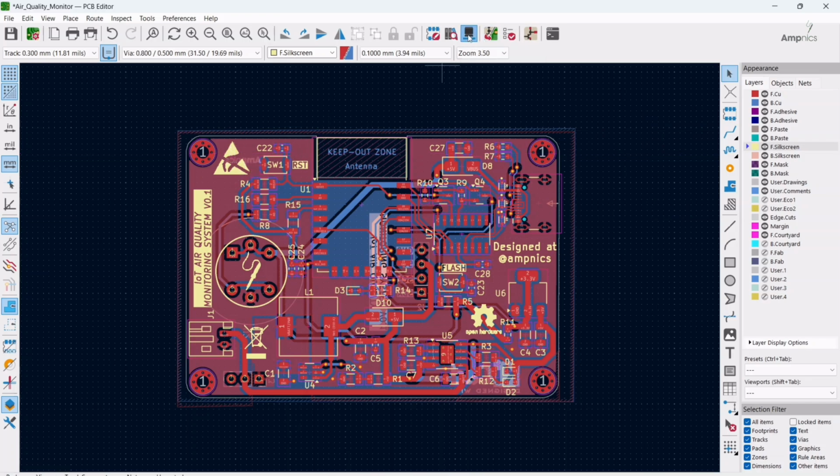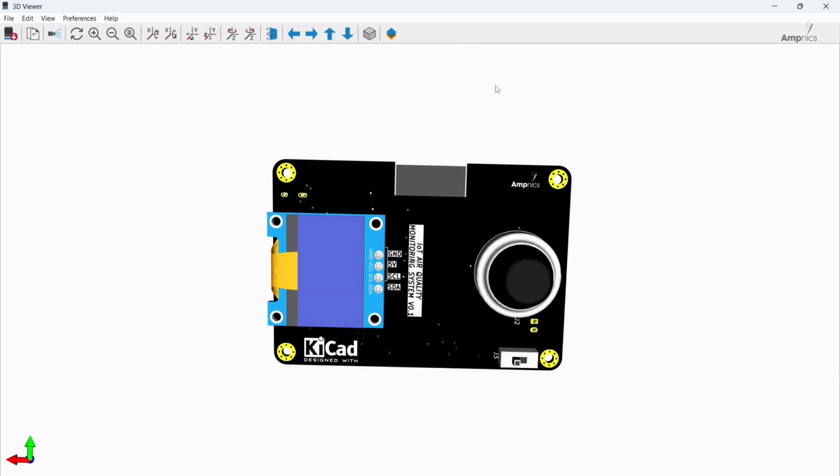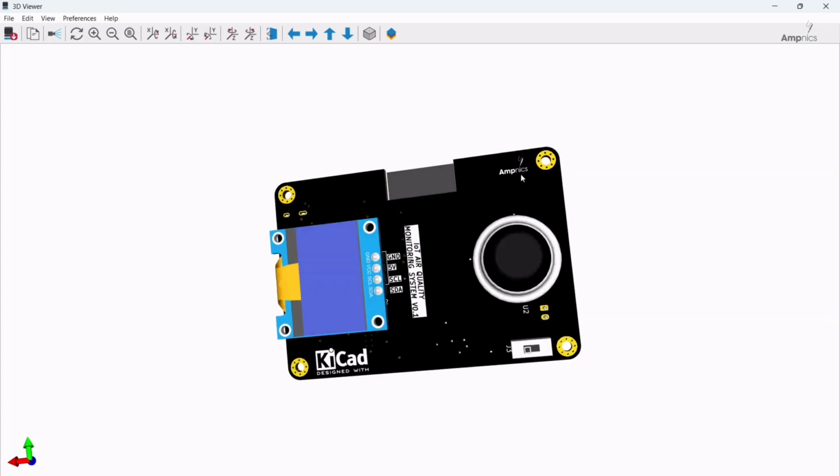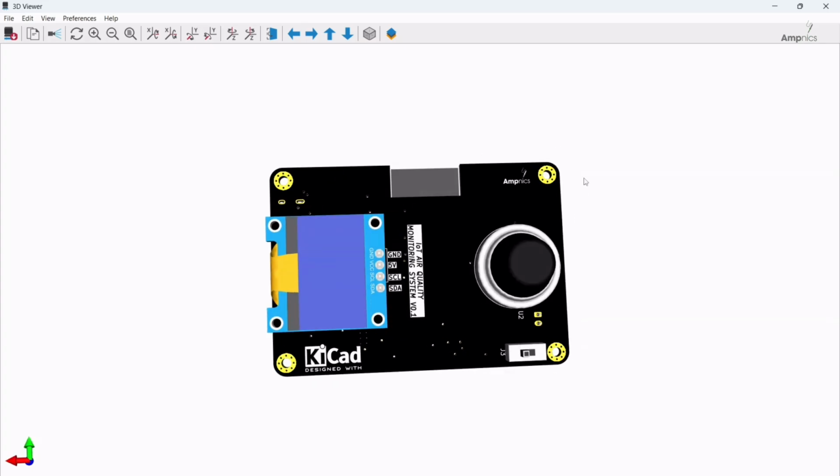Okay, so if I turn on 3D view now, you can see we have successfully added a customized logo on our PCB. So in this way you can add any custom logo or any custom graphics on your PCBs.